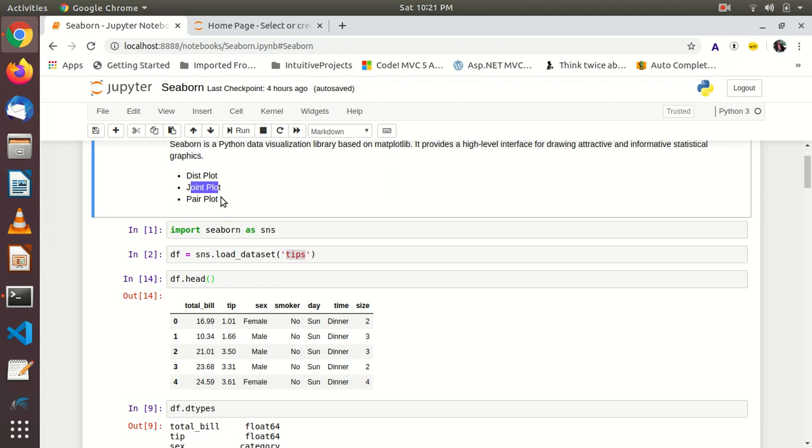That's not common with the human brain. We cannot see all those 4D and 5D. So that's where the pair plot comes in. Pair plot will give you an interface where you can see how more than two features are correlating with other features. Dist plot is meant for only one feature. If you try to analyze how your data is distributed, then you can use dist plot. So let's get started.